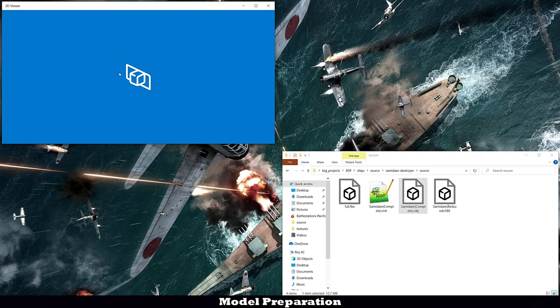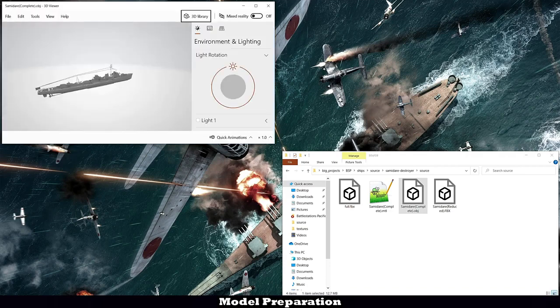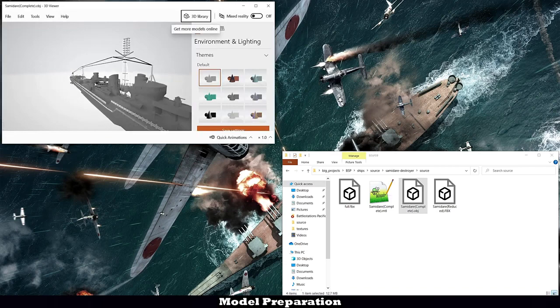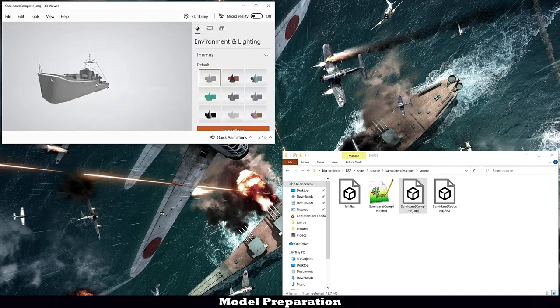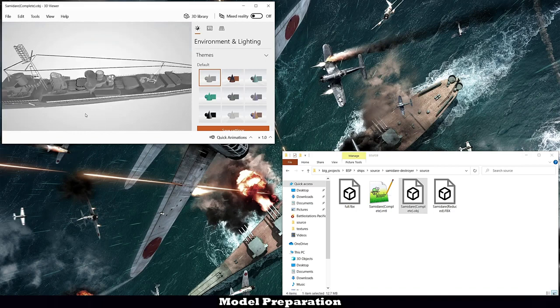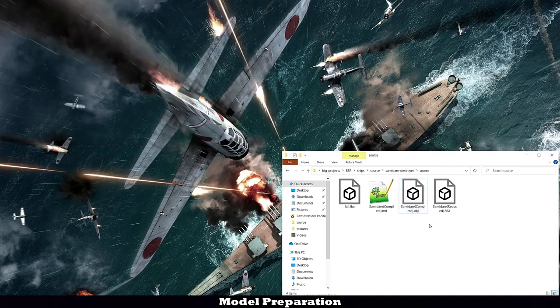Now, this model of course does not have textures yet. We're gonna apply textures to it once we actually get inside of the Lightwave process. So you can see right here, it looks pretty good. It's a pretty good model. Again, this is downloaded from Sketchfab. I'm just gonna be using this as an example.